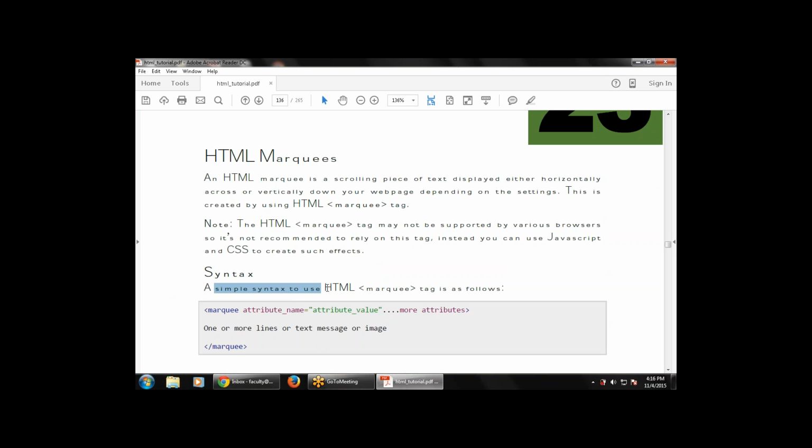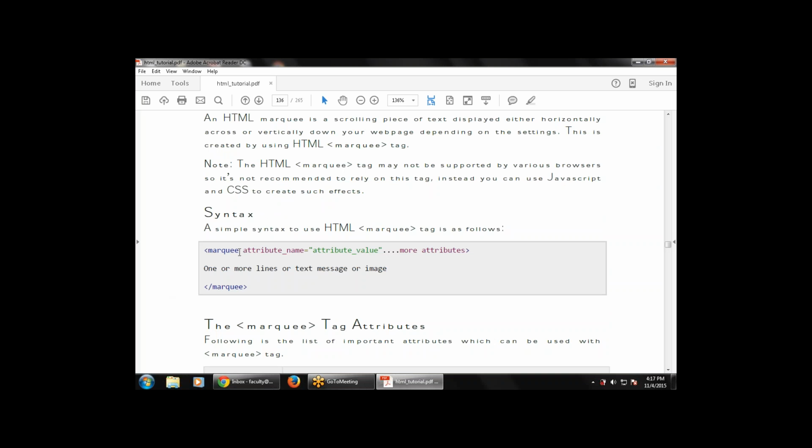This is the simple syntax for how to use the HTML marquee tag. It is the marquee tag with attribute name equals attribute value. Whatever name is given is the attribute name, and whatever value is given is the attribute value, then more attributes. We can use any number of attributes within the marquee tag.